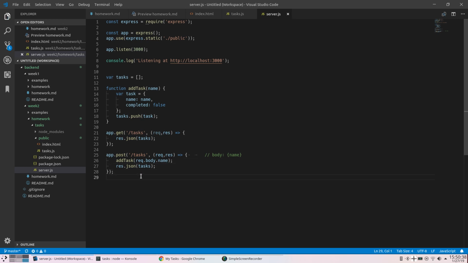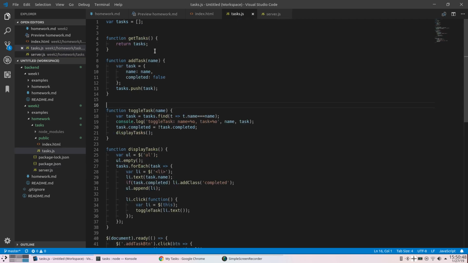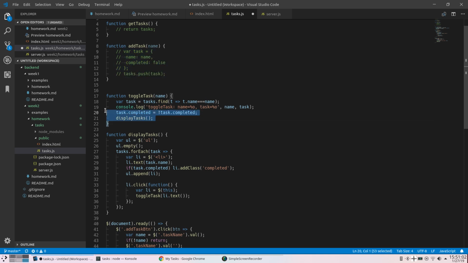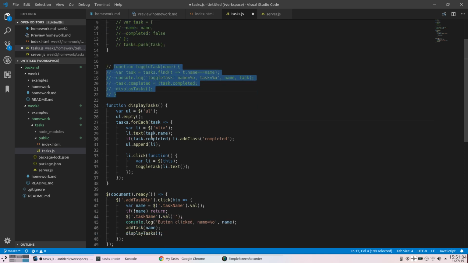So let's go ahead and get these two pieces working, and then we'll worry about toggling the completed flag and things like that. So let's go back to our front end now. Right now we don't have our tasks array, right? Get tasks, we're going to change that around. Add task, that's not going to work. Toggle task, we're just going to ignore this completely for a second.